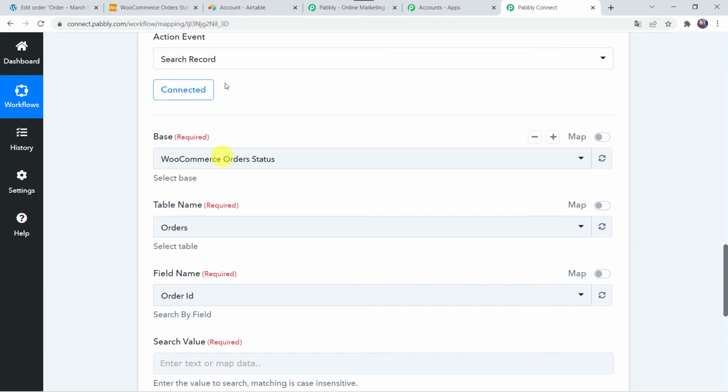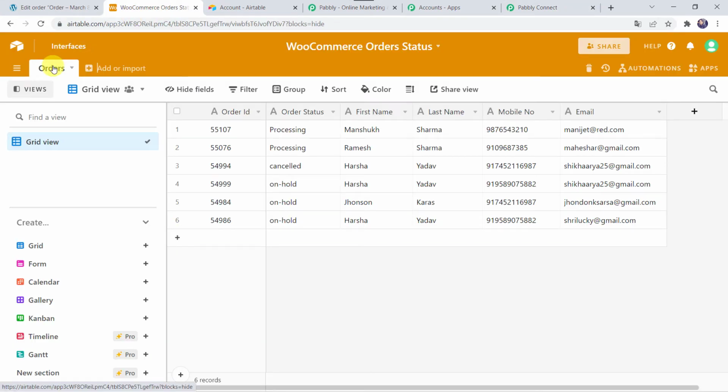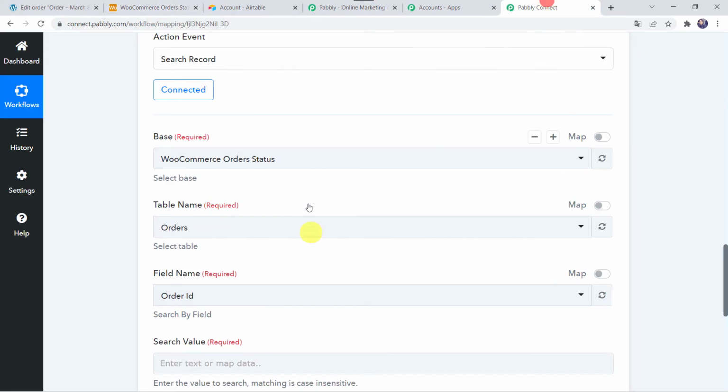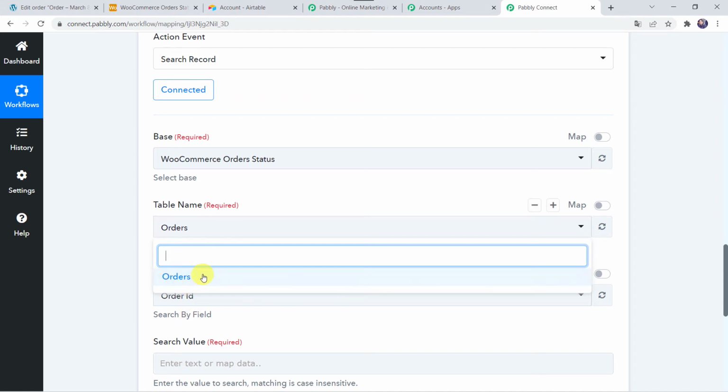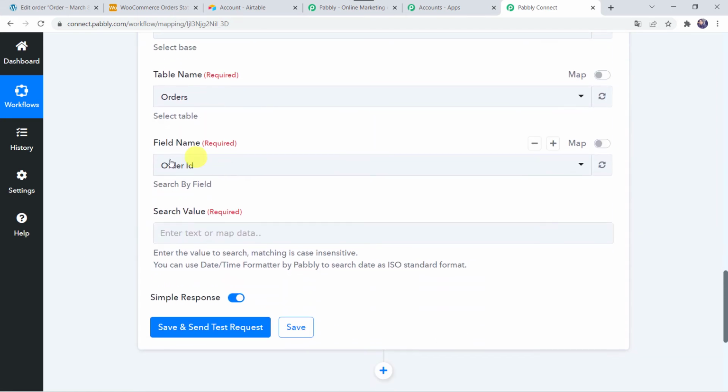Now here we have to select the table name. So the table name is orders. So the table name is automatically captured just because I have created a single table in this particular base, that is orders. If you have multiple tables, from the drop down you can select your table name. Now here we have to give the field name. So the field name, in which field we want to search the data.